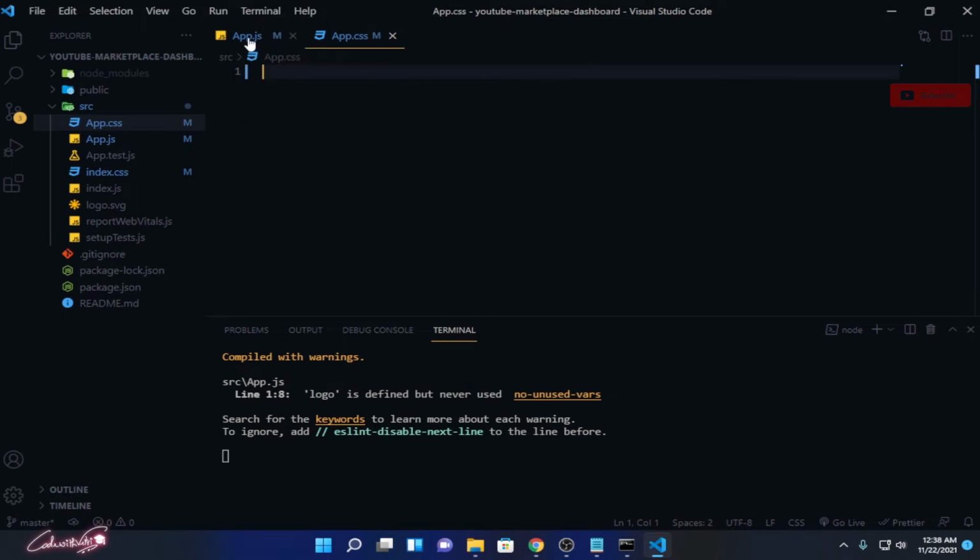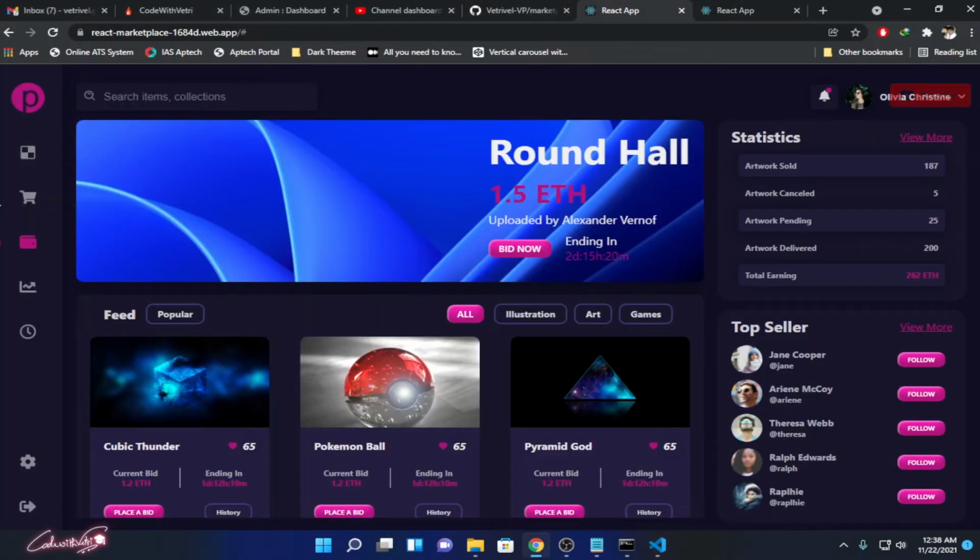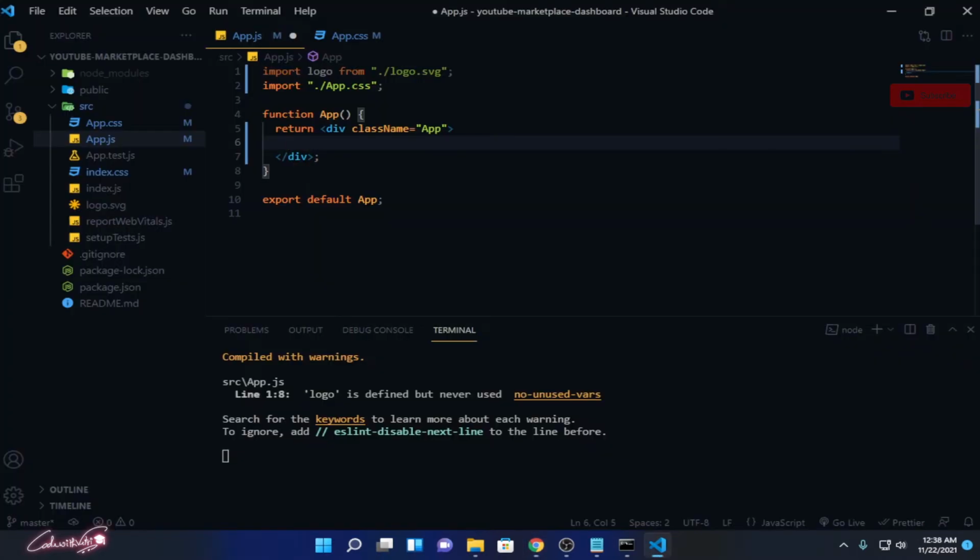Okay, so first I need to create this menu container. So let's break it out. We can break this menu container as one division and this complete right section as one division. So let's bring up the menu first.